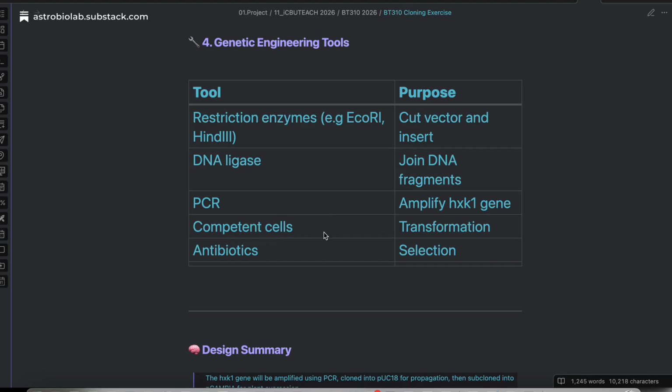We're going to need competent cells in order to put our plasmid with insert into those cells so that they can be transformed. And then we're going to need antibiotics, and we're going to select using the antibiotics for the clones which are actually the ones that we want.